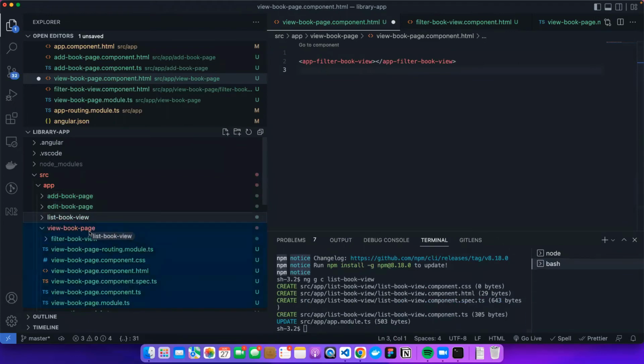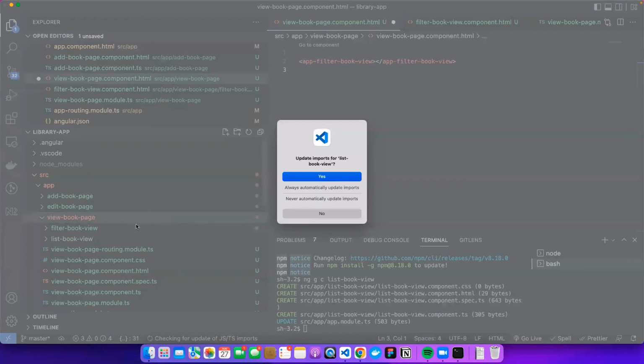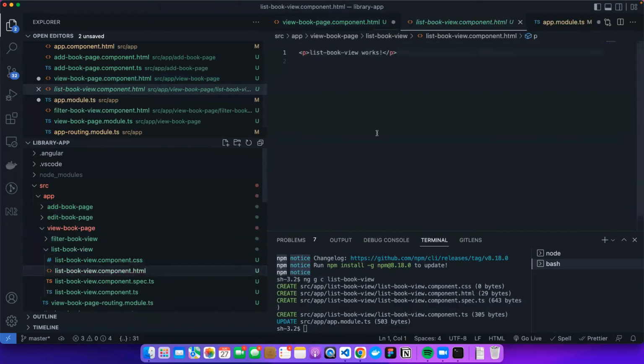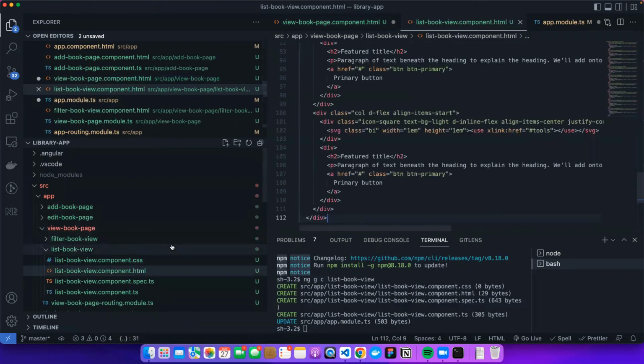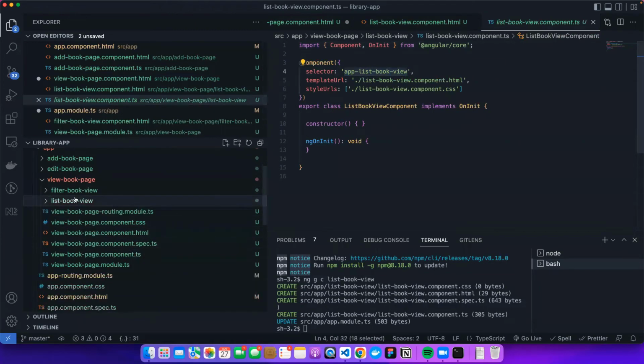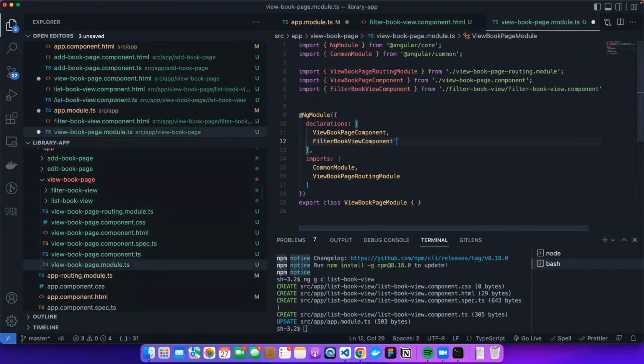This guy is created here. I'll import it here. So come here and paste that entire text. App list view. Come to page module and import.